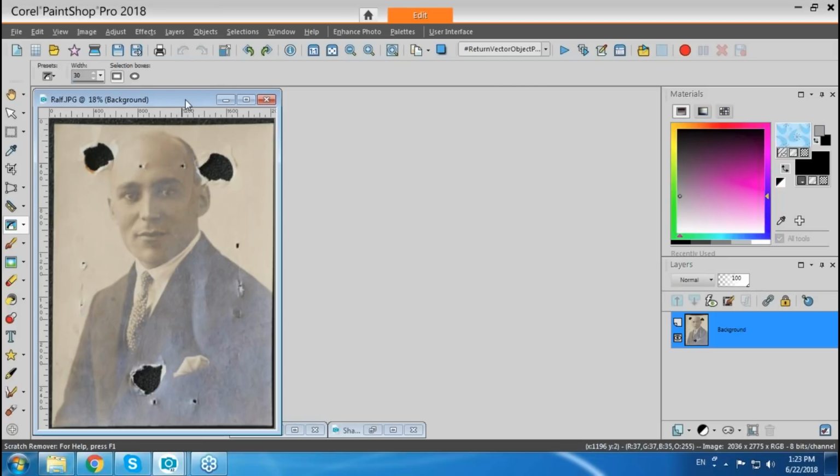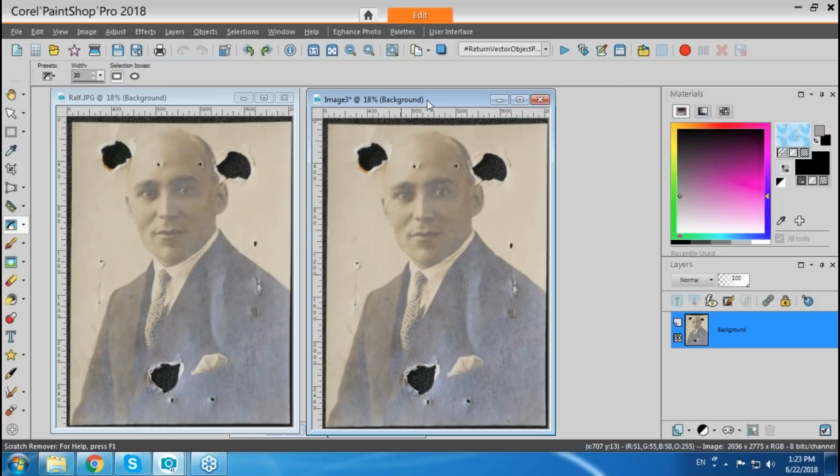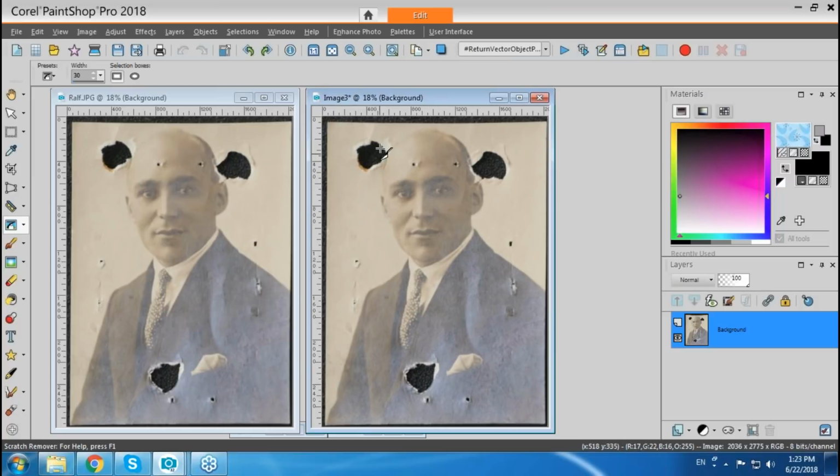Now Ralph has a really bad faded photo and actually damaged. So again, we will be duplicating this, and this is obviously too big for the scratch remover and also too big for the blemish remover. So in this case, we are going to be using a typical tool that we have in PaintShop since a few versions, and we are just going to select the area that needs to be fixed and choose the magic fill.